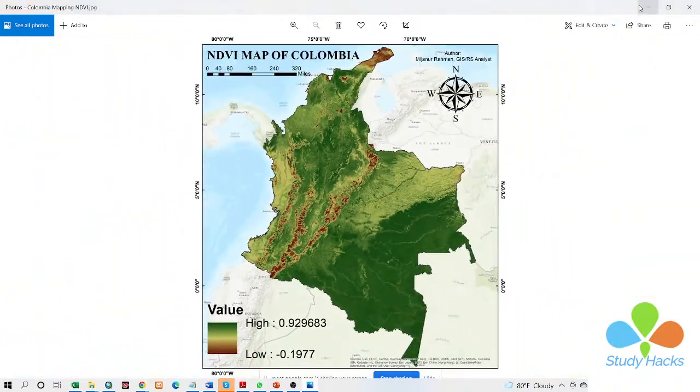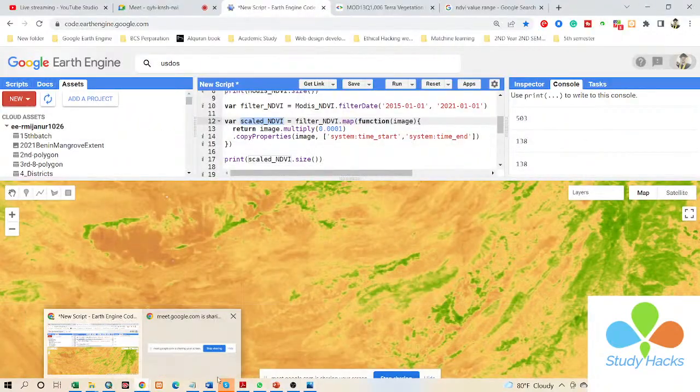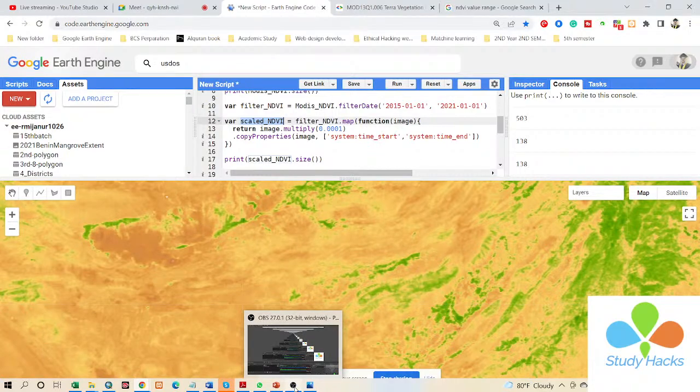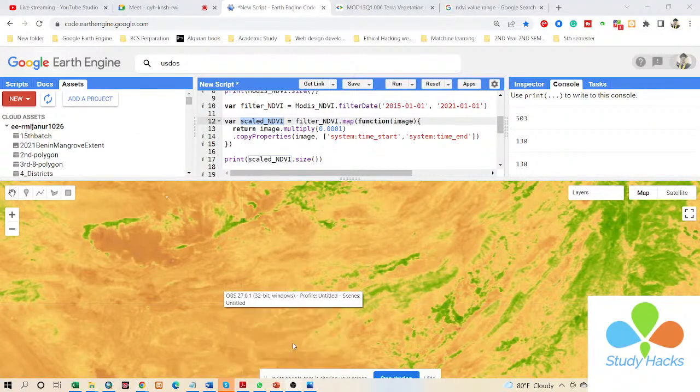Okay, so in this time I want to just reproject this value, and now I want to show this in this map and reproject it, how we can easily reproject this map. Okay.